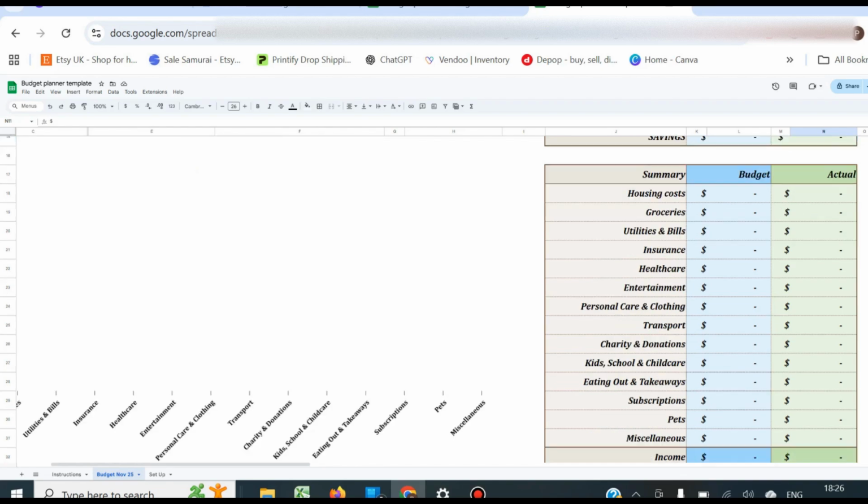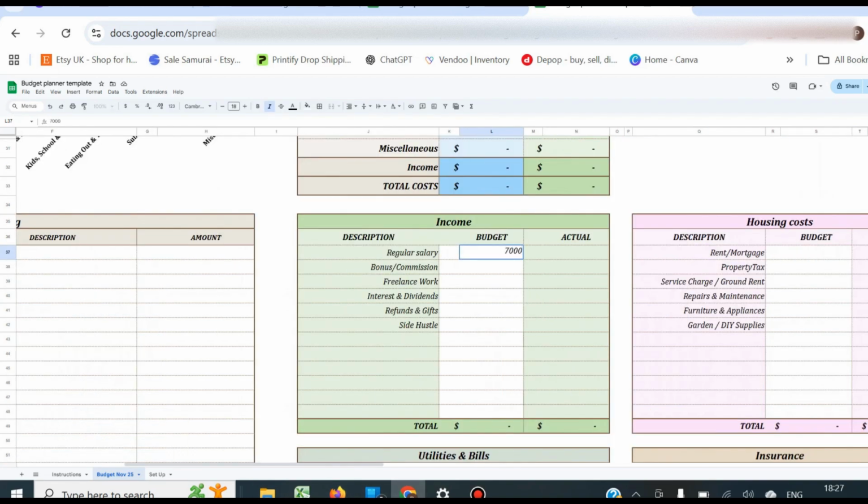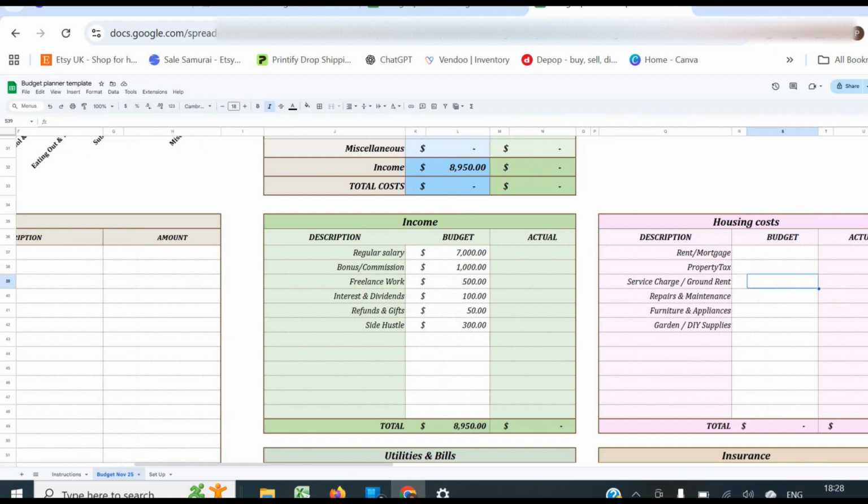Now that the period and currency are set, let's enter your budget amounts. Scroll down and you'll see all your spending categories grouped into clear sections. Each category has a budget column and an actual column. Start by entering your planned amounts into the budget column. These are the white cells. White cells are always safe to type into. Anything coloured contains formulas, so those cells should never be edited. The totals, charts, and summaries update instantly when you enter your budget numbers.